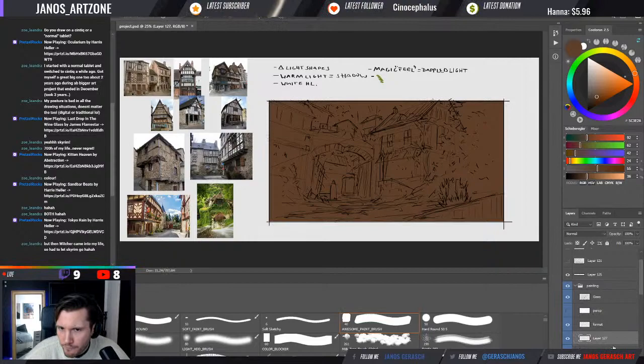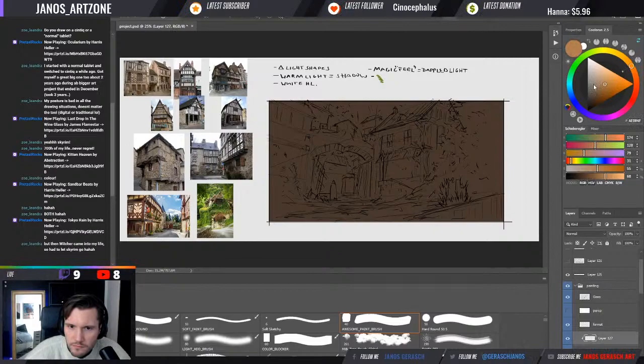Maybe not that saturated, maybe a bit desaturated. Okay. So what did I set? I want this in shadow, so there will be light in the foreground. And a little bit of dappled light.